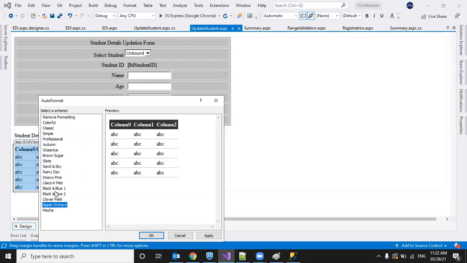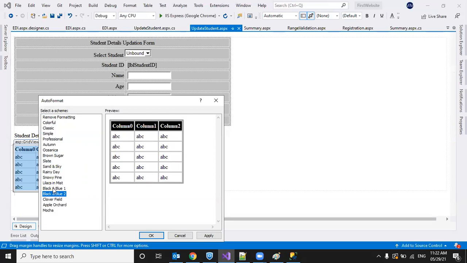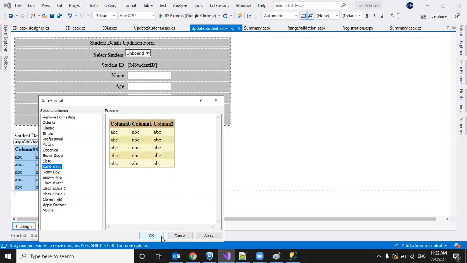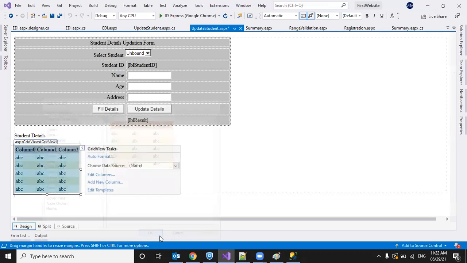These are the formats provided by default by Visual Studio. Whatever format we want to display, we can take that format. Let me take this. Now my data bound control, the grid view control, will bind my data in that format. Now we will select a source.